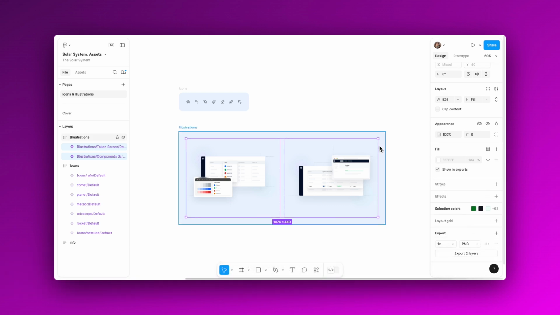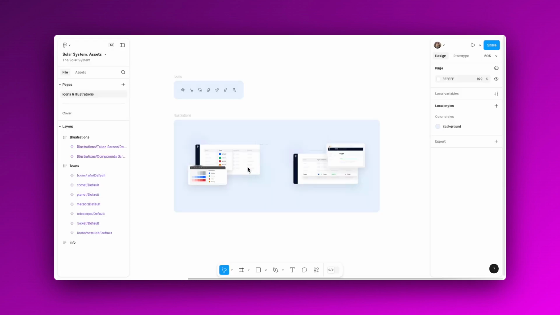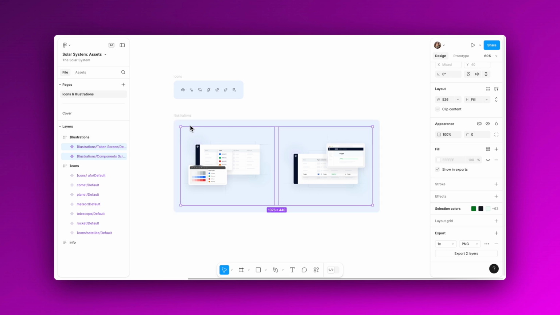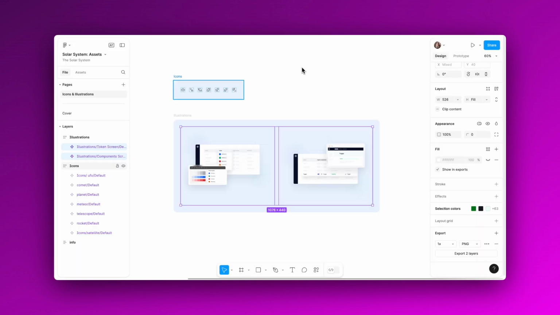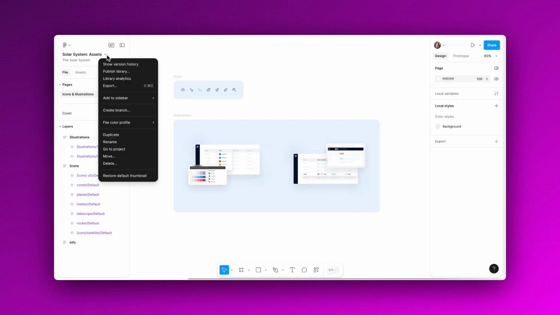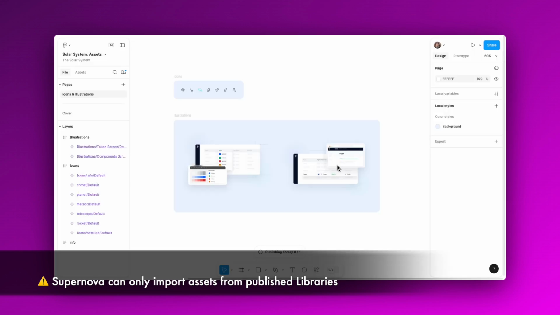After marking your component as exportable, click the Publish Library button in the top right corner of Figma. Review your changes and publish them to the library. A pro tip: sometimes Figma won't recognize the marked as exported settings if nothing else was changed in the library. So you will need to apply a different style to an element in order to be able to publish effectively. This step is crucial as Supernova can only import assets from published Figma libraries.